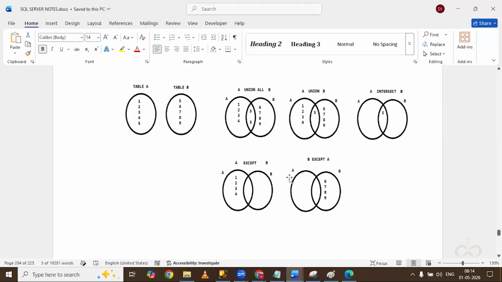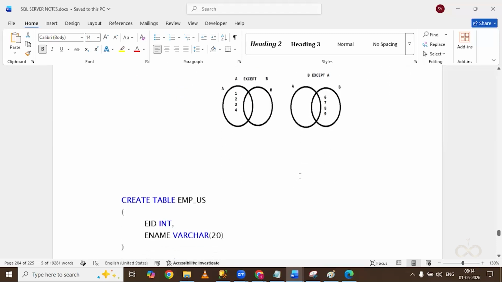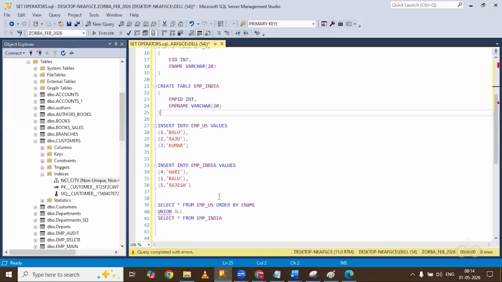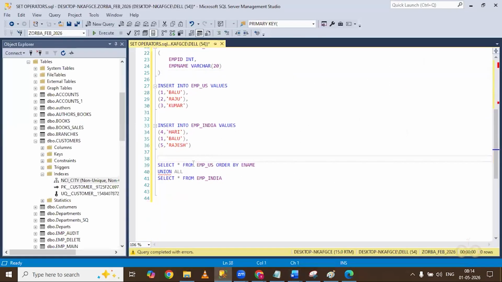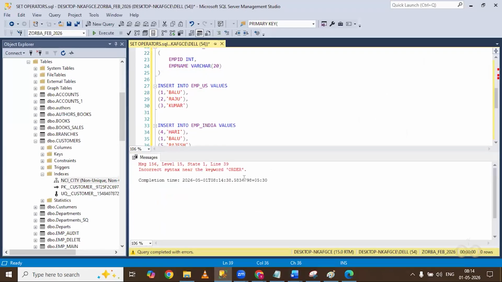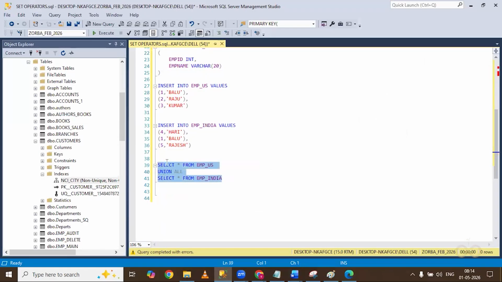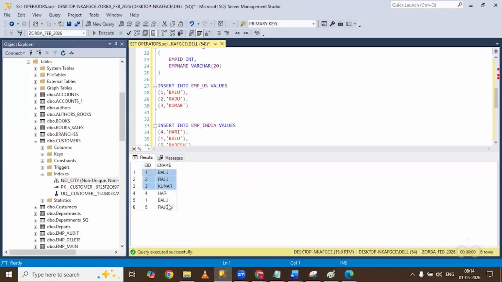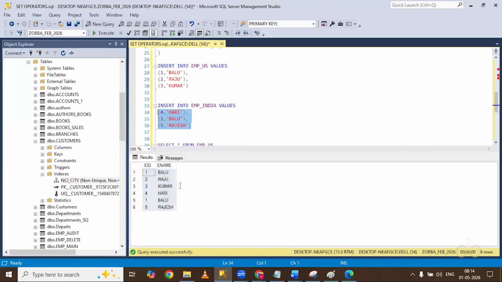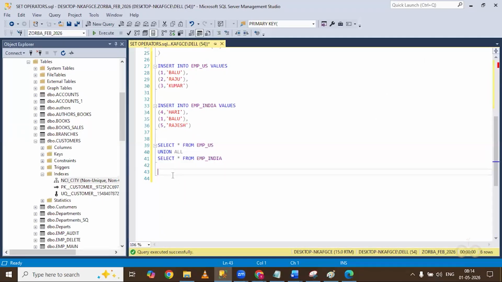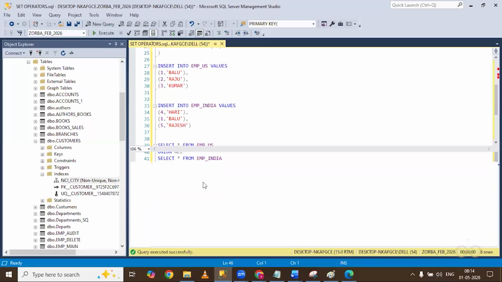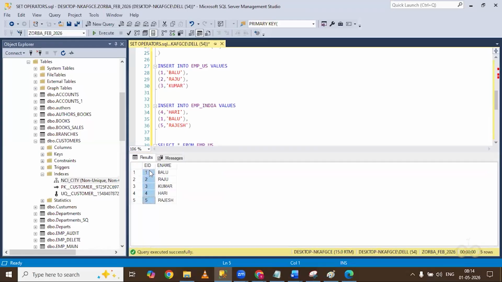So this is except. Now with the data written in tables, union all combines data along with duplicates, with no sorting: 1, 2, 3, 4, 1, 5. It came as it is. Union combines the data without duplicates, and also sorts the data. You see here 1, 2, 3, 4, 5. It sorted the data.